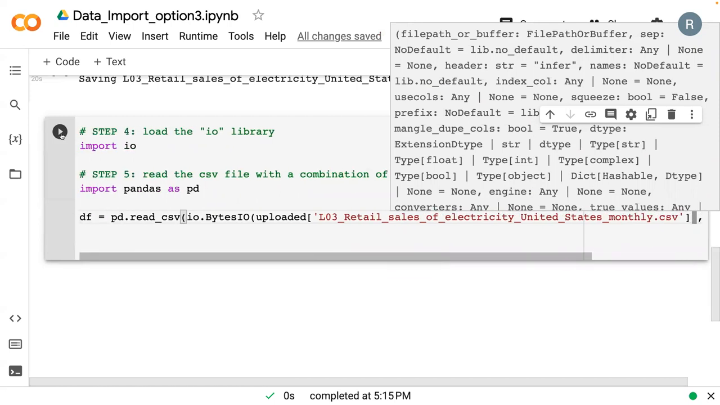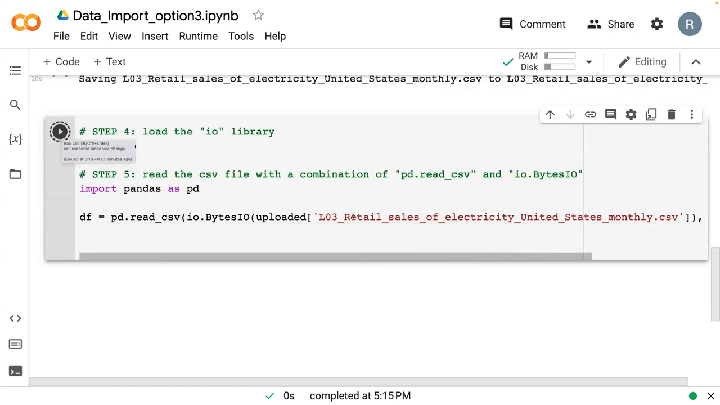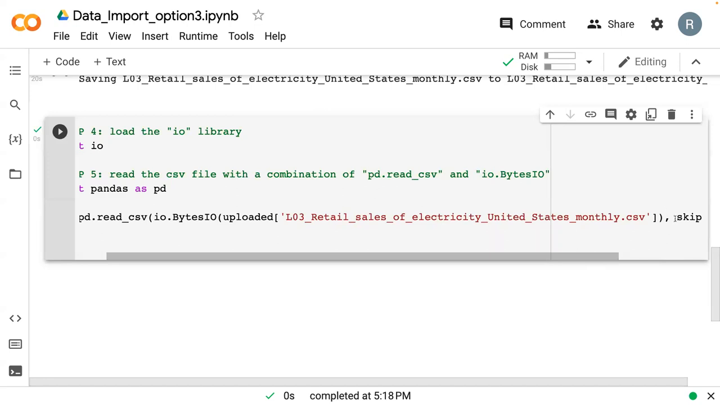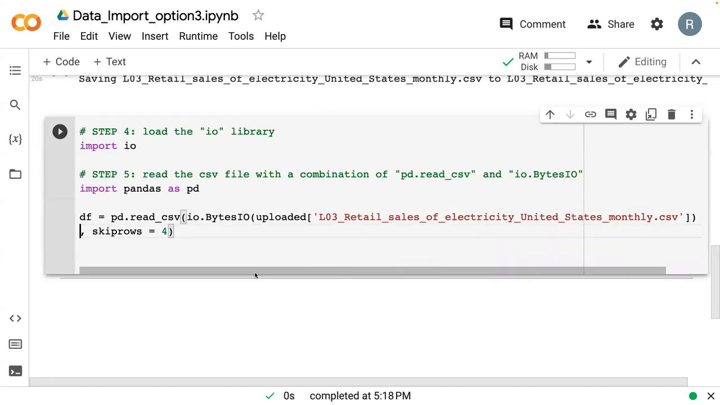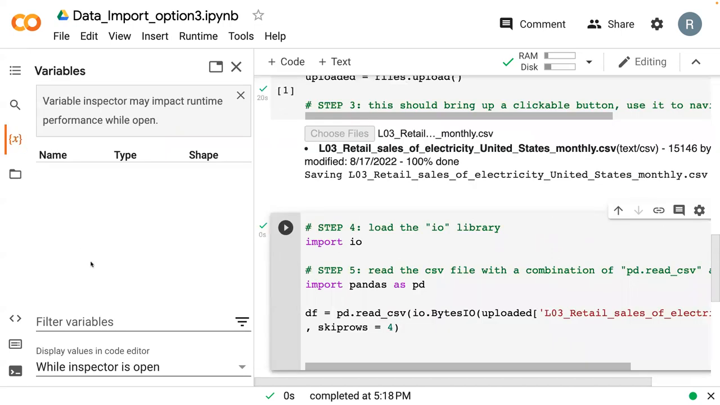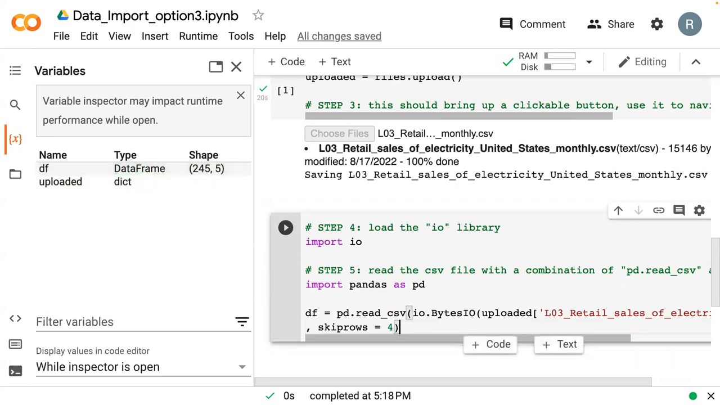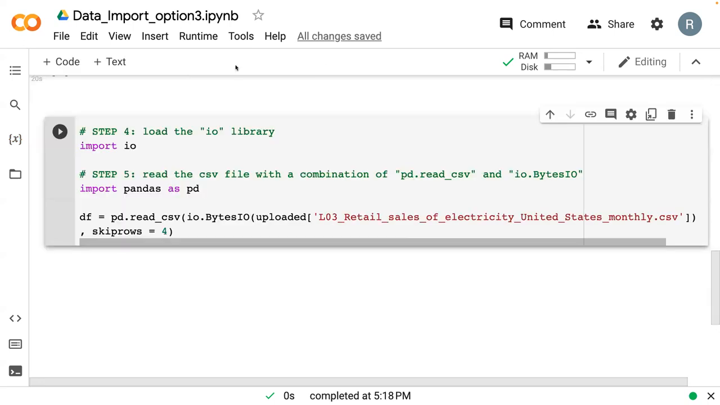So if we run this, and I will come over here and enter down to make that look a little easier. And so you can enter within Python and it'll still work. But now if we come over here to our variables tab, we can see we've got our data frame, type data frame, as we have in the previous two videos.